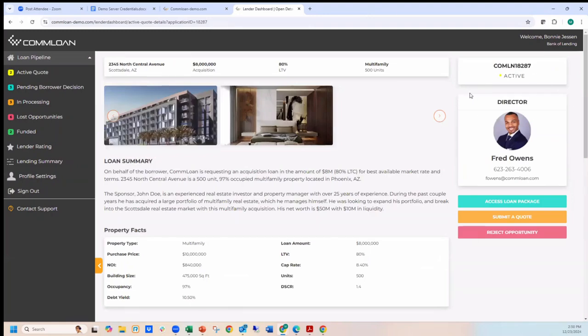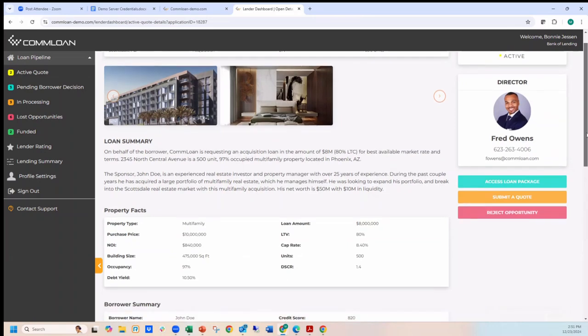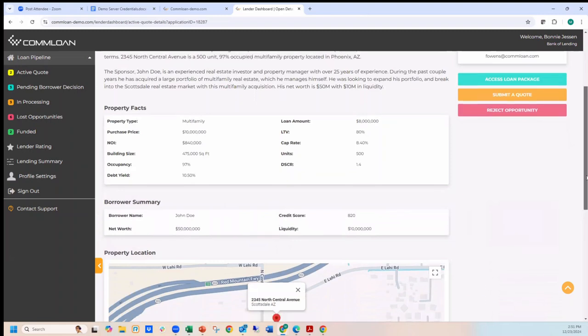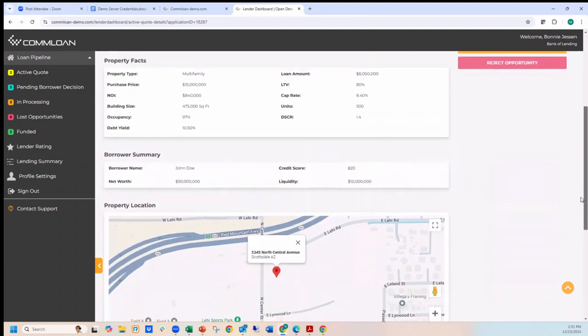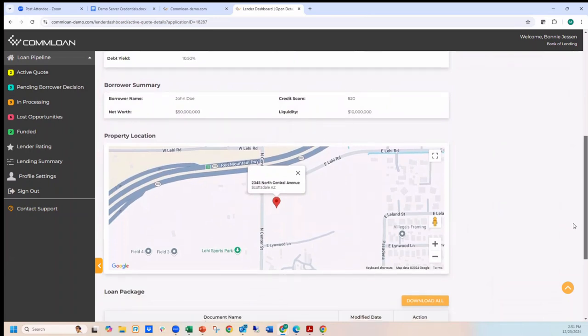This is in the active quote bucket, so this is where the lender would need to go ahead and quote the transaction. Here's the loan originator's detail. Here they can access the whole loan package. This is where they submit a quote. This is where they reject the opportunity. There are images of the property that have been uploaded. Here's the loan summary, the property facts, the borrower summary. There's the integration with Google, where the lender will be able to take a tour of the neighborhood.